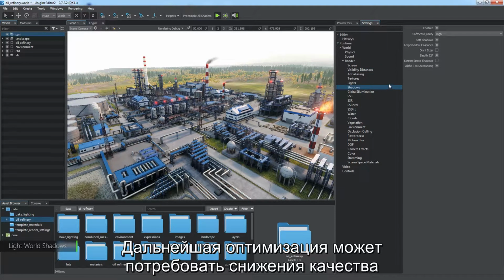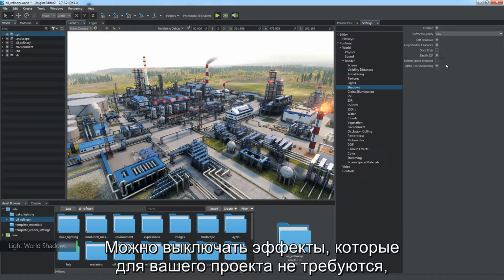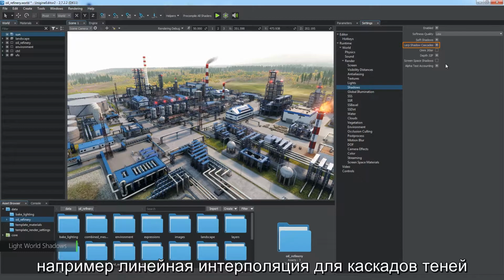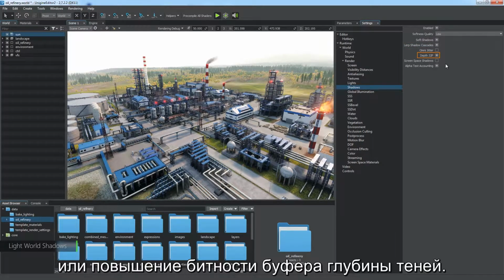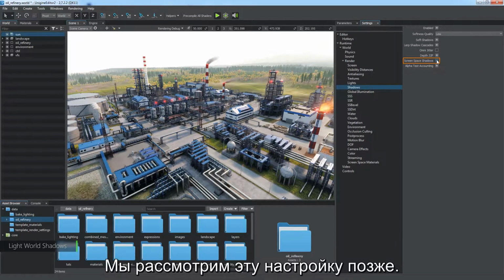Further optimization may require decreasing quality of some features, such as soft shadows. You should also consider switching off effects unnecessary for your project, for example, linear interpolation for shadow cascades, or increased bitness of the shadow's depth buffer. Low quality of shadows can be compensated with screen space shadows. We will consider them later.